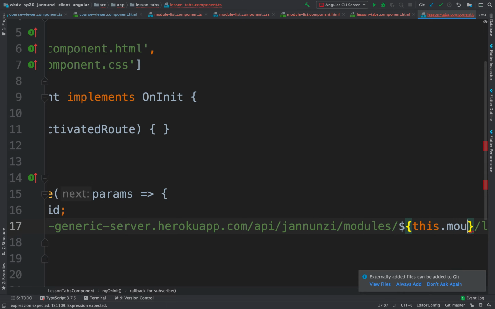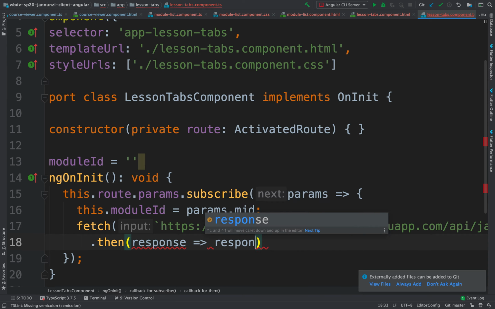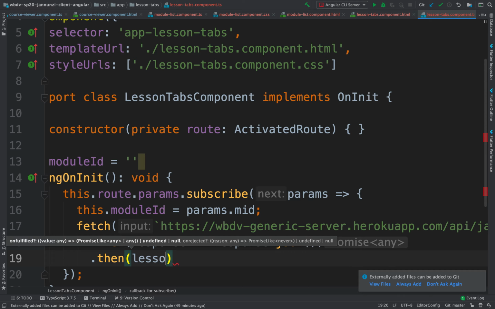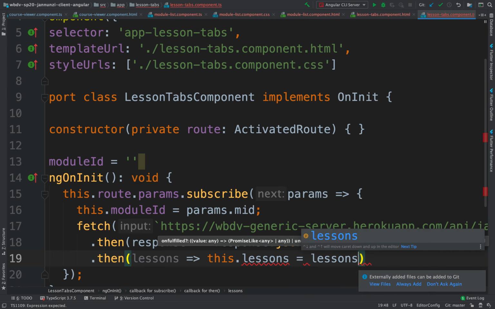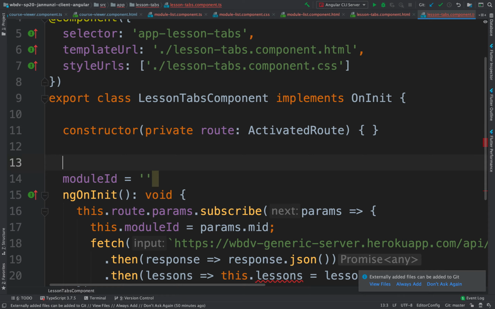So this module ID, right? And presumably this is going to give us the lessons for that module. So then this is going to be lessons, and we're going to copy it into our local lessons, which we don't have yet. Okay, and we'll have it as an empty array at first. So lessons is an empty array.